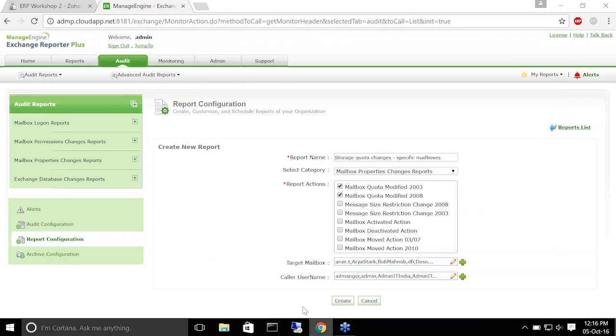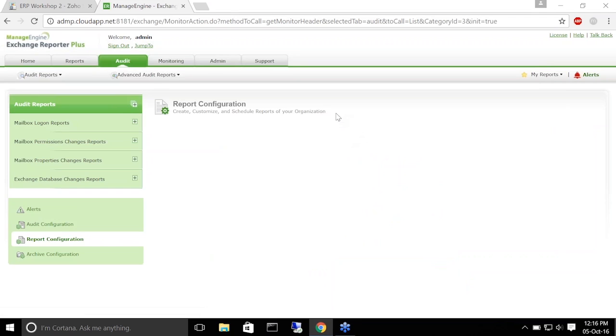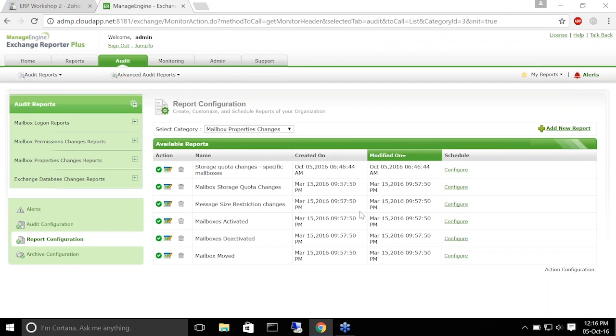Click on OK. And if you click create, so this report is created and the data generated in this report would be about changes made to the particular 5 mailboxes that I've selected by any of the users that we chose under the caller username category. And this is how you can easily track any changes made to the important mailboxes in your organization using Exchange Reporter Plus.